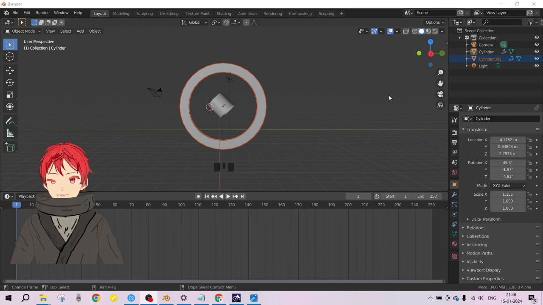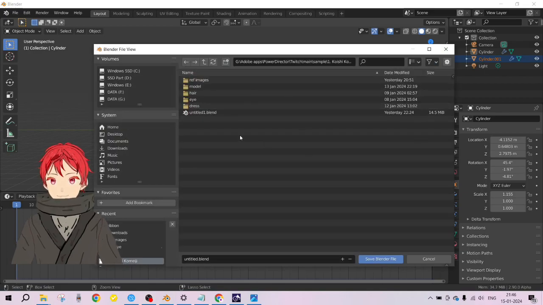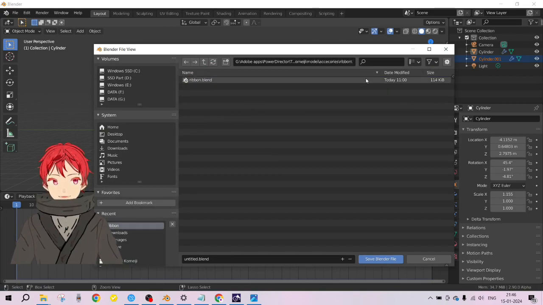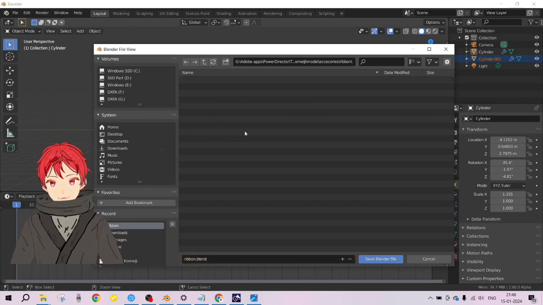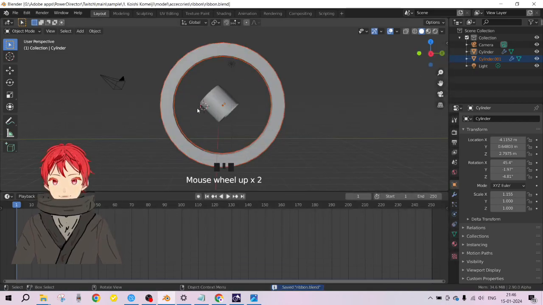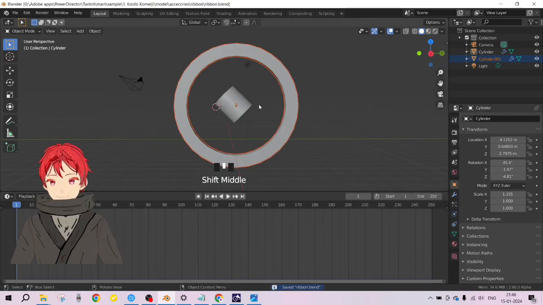So be warned, and I need you guys to actually save this. I'm also saving it. So I'm gonna go ahead and save my Blender file. Let's see, what was it? Model accessories ribbon. Oh, right. I had this saved, right? That makes sense. I actually made one before. I'm gonna go ahead and delete that and save a new one.